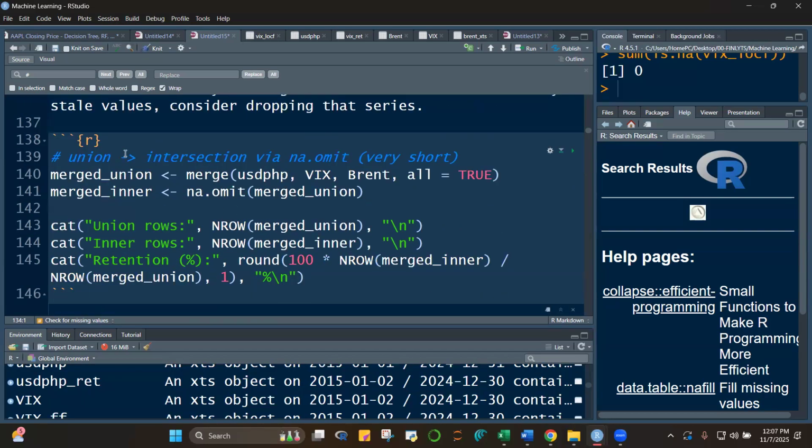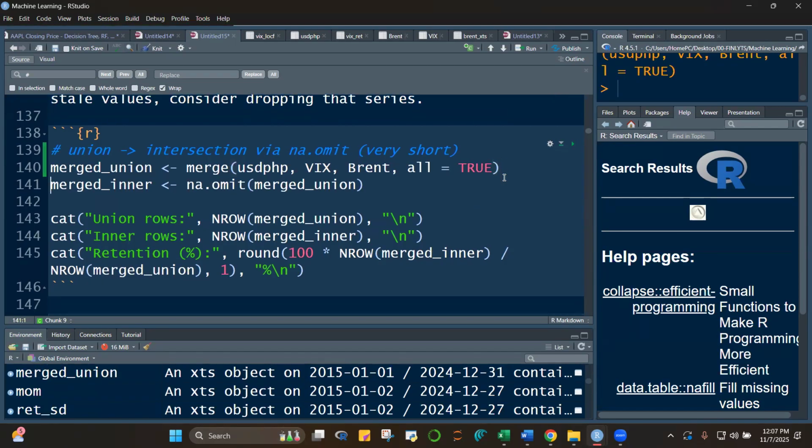Okay, all right. So let's go here, class. Let's do this one by one. I want you to write it. First, let's do the union, or let's merge, class. So we're going to merge US dollar, VIX, and Brent, all is equal to true, class. I want you to do that first. USD, VIX, and Brent, all is equal to true. Control Enter. Then let's take a look at what's inside merged union.